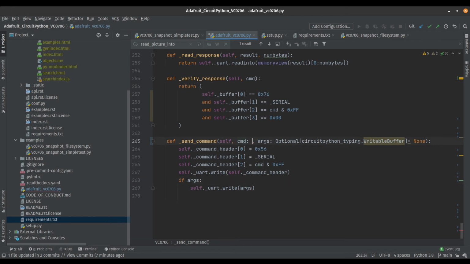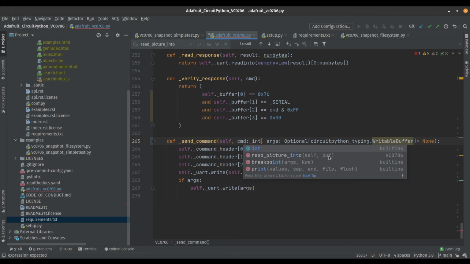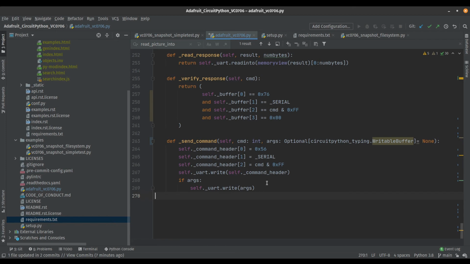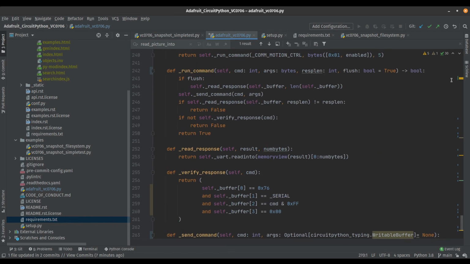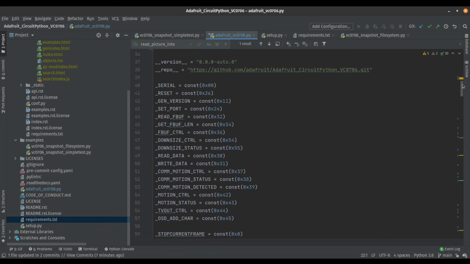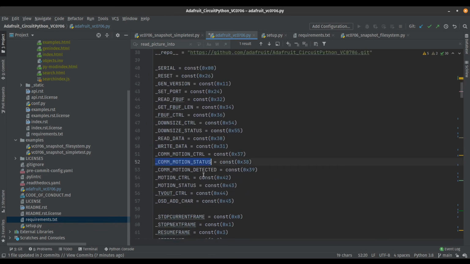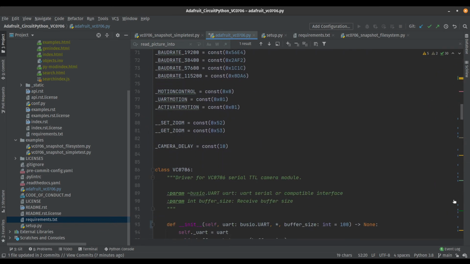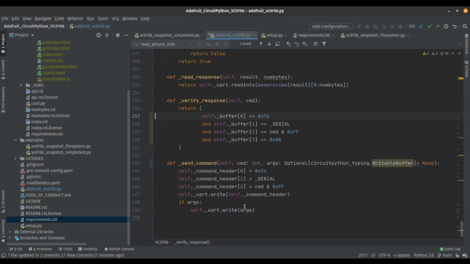We have command here, which we saw before. This was an int. This is basically one of the commands, like we saw a bunch of them as constants up here. A bunch of these commands. Okay, so we can do the return type. Oh, well, okay, and this one has no return, so that's going to be returning none.